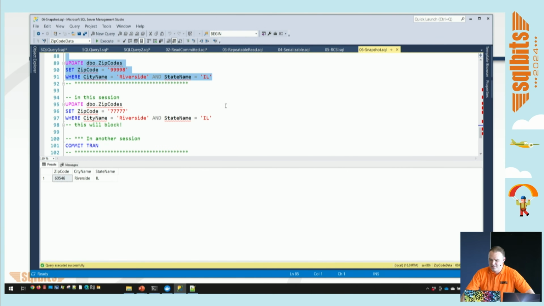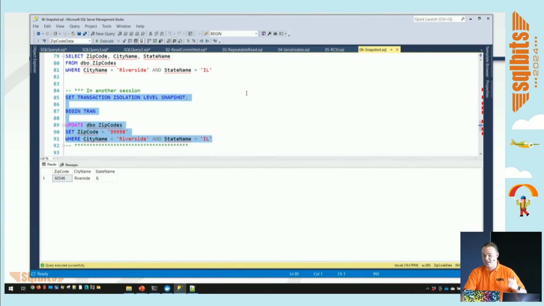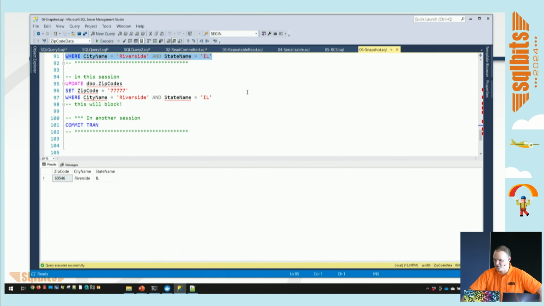Meanwhile, this tab has a different snapshot that happened because it was reading first. So we have two snapshots on the same data in play. One process has just updated those rows. Now in this session, I'm going to try to do an update as well.